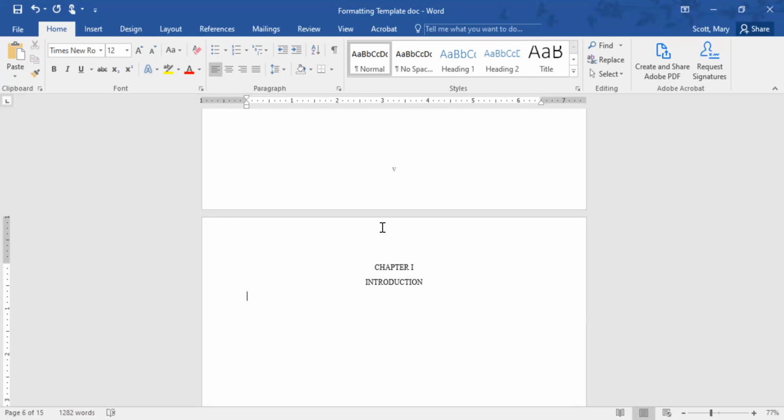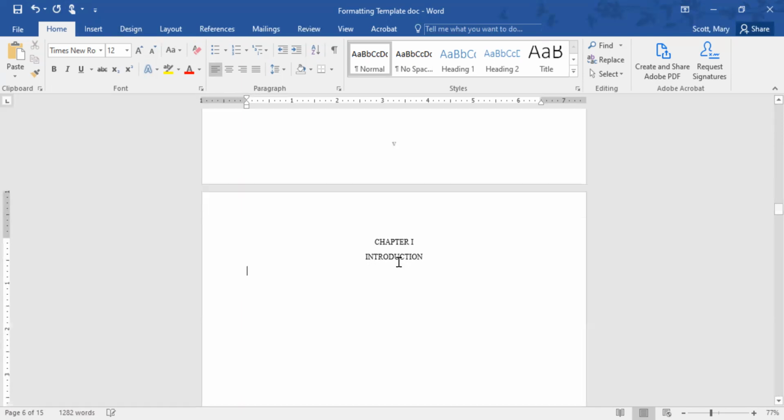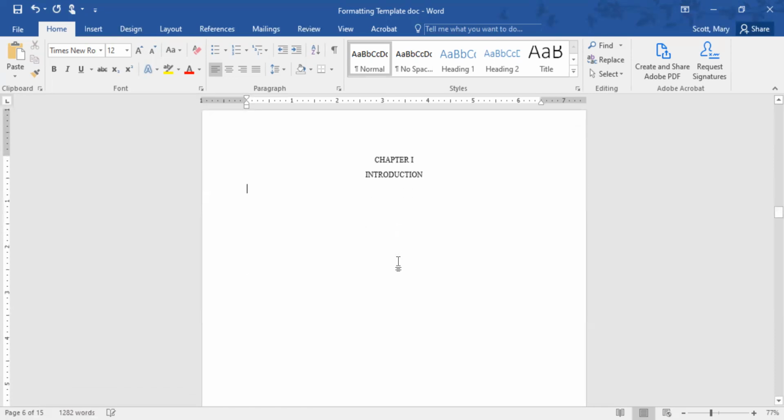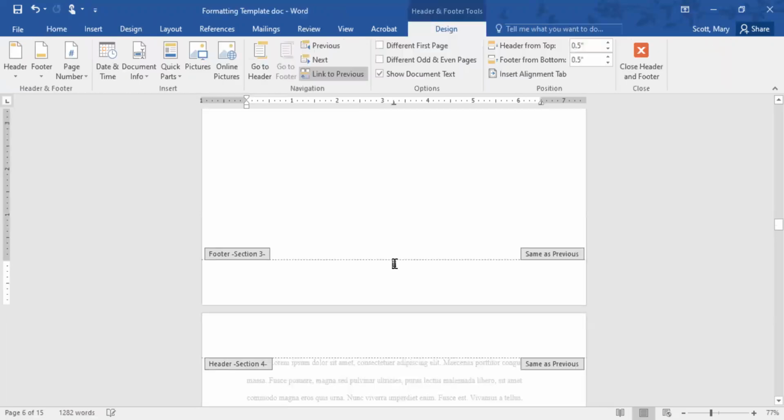According to the Graduate School Technical Manual, the front matter pages should be formatted as lowercase Roman numerals. For the body of the paper, the page numbers should be formatted as Arabic numbers. Now that there is a next page break between the two sections, double-click on the footer of Chapter 1's page.